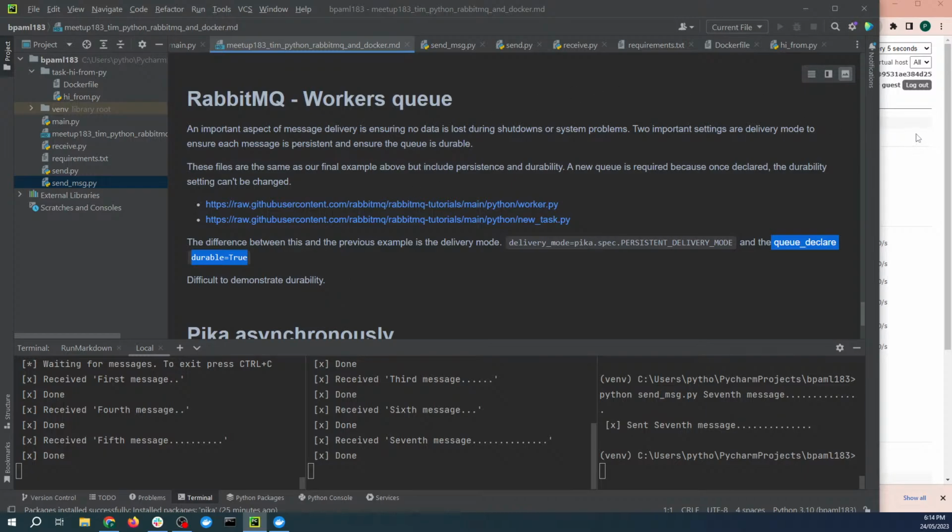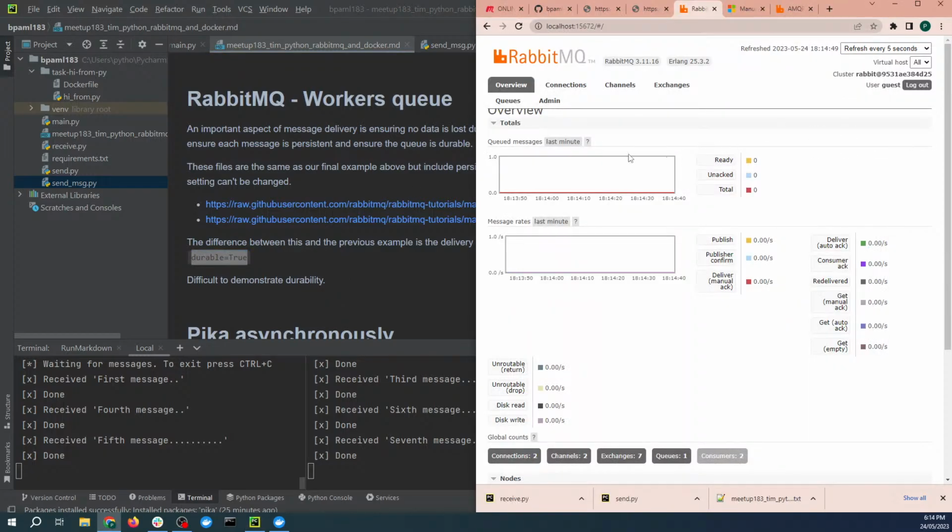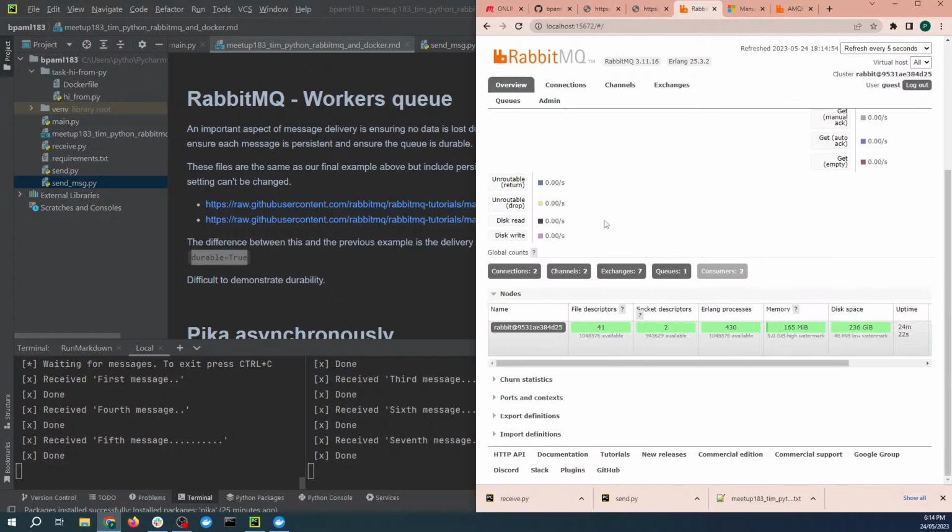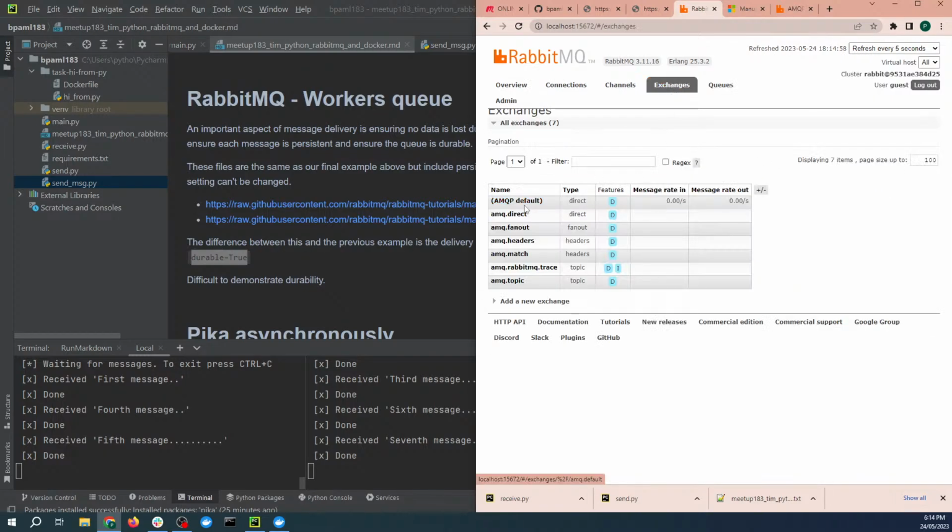And we're using a default exchange, and the default exchange has already got the feature of being durable. So you can see there it says durable: true.